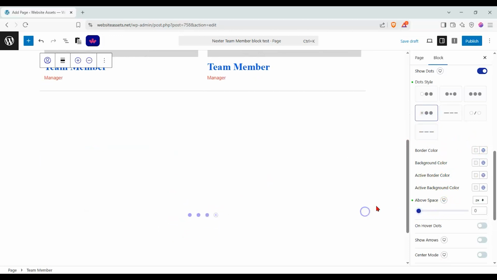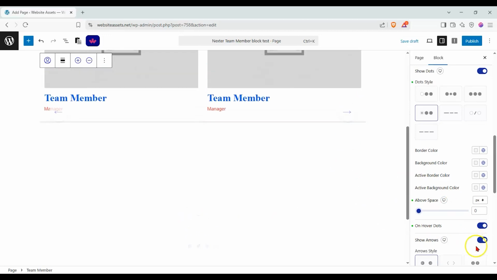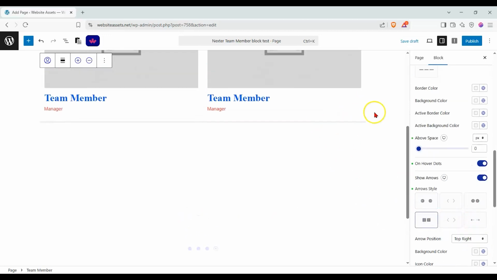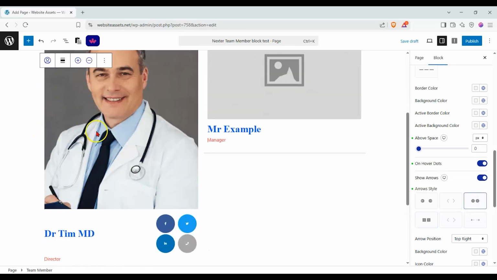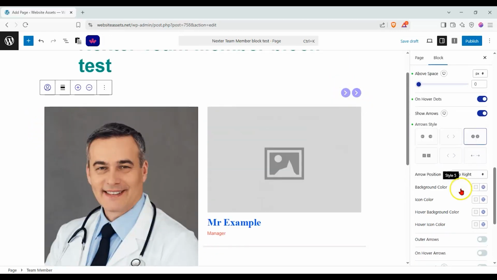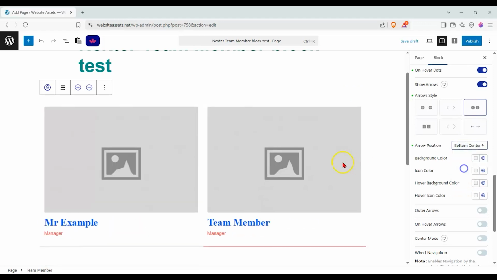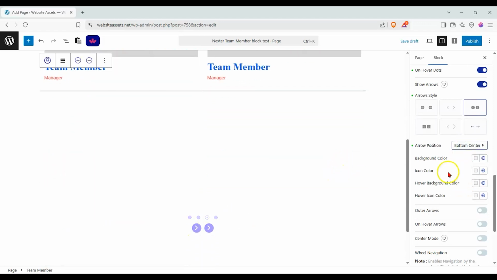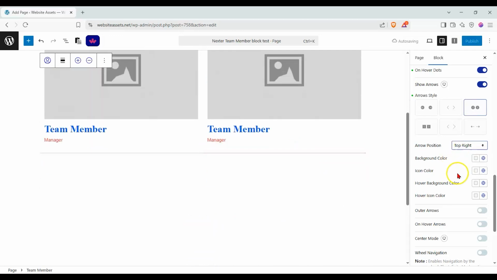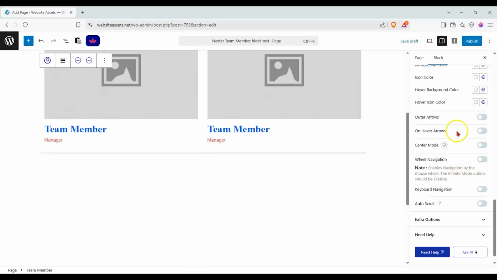Change the spacing on those. Change them on the hover. We can also show the arrows to the sides. Change the style of the arrows as well over here, and change the arrow position as well. I'll probably put it top right. Should be easy. And just usual customization stuff.